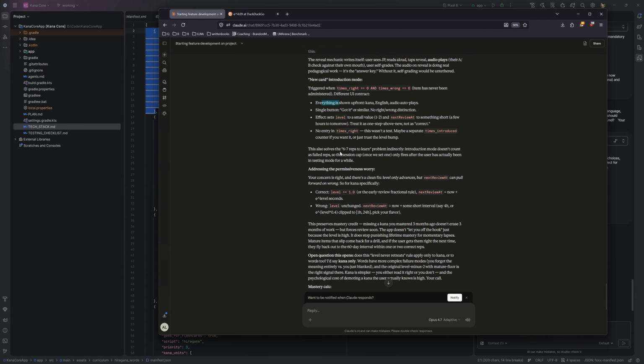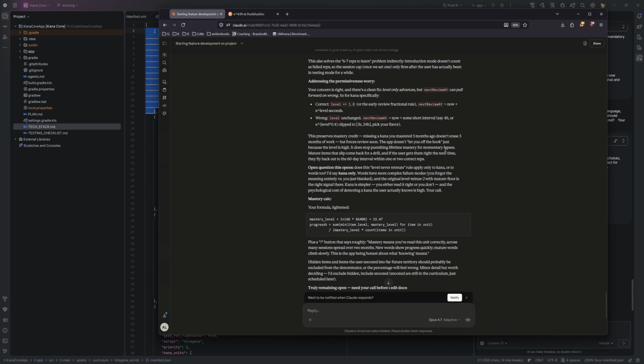This also solves the 6 to 7 reps to learn problem indirectly. Introduction mode doesn't count as failed reps, so the session cap, once we set one, only fires after the user's actually been in testing mode for a while, addressing the permissiveness worry. Your concern is right, and there's a clean fix. Level only advances, but next review at can pull forward on wrong. So for the Kana specifically, this preserves mastery credit. Missing a Kana you mastered 3 months ago doesn't erase 3 months of work, but forces reviews soon.